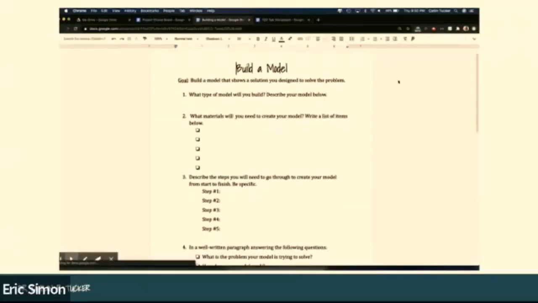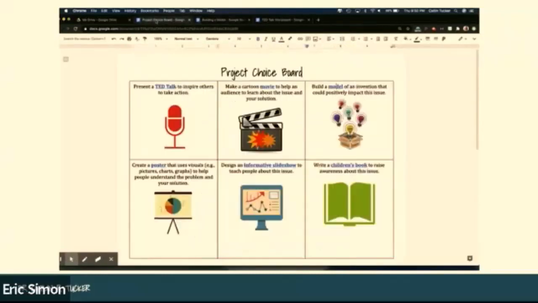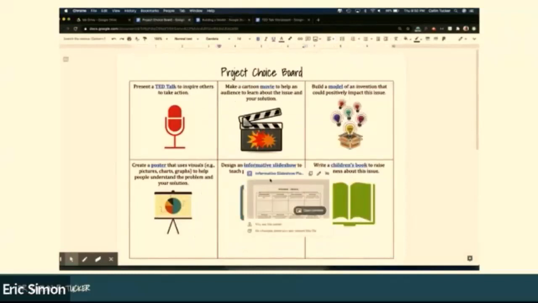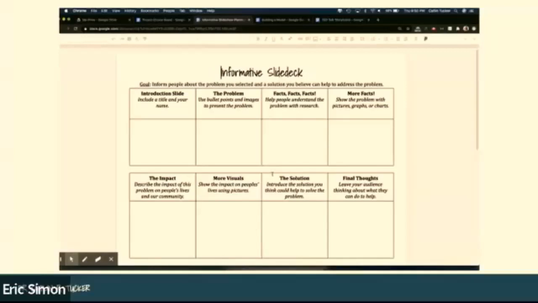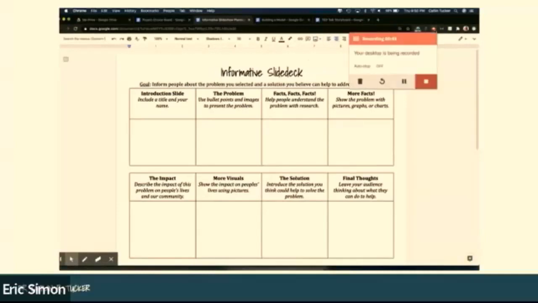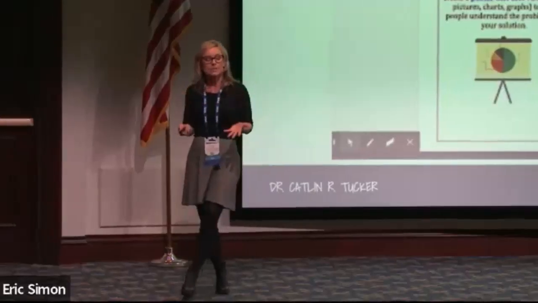Some students are really tactile. They like working with their hands. Maybe they want to construct a model or build something. For our more tech-savvy students, maybe they want to design an infographic or a multimedia slideshow. For our writers, maybe they want to create a children's book and answer the essential question. So again, really thinking about how can we give meaningful choice when possible to allow students to demonstrate and share their learning in different ways.